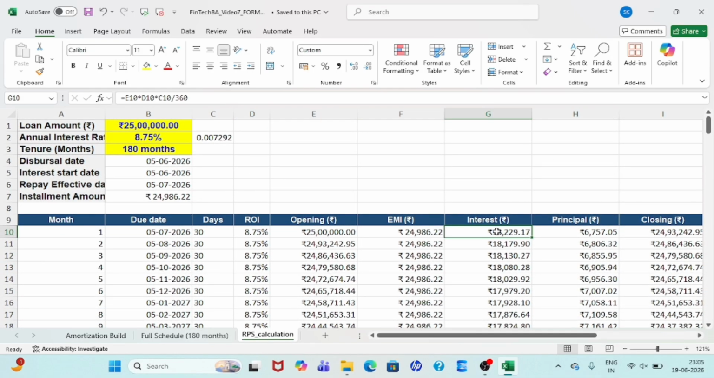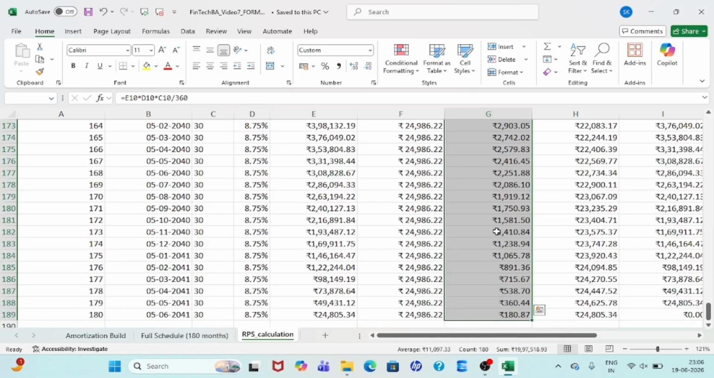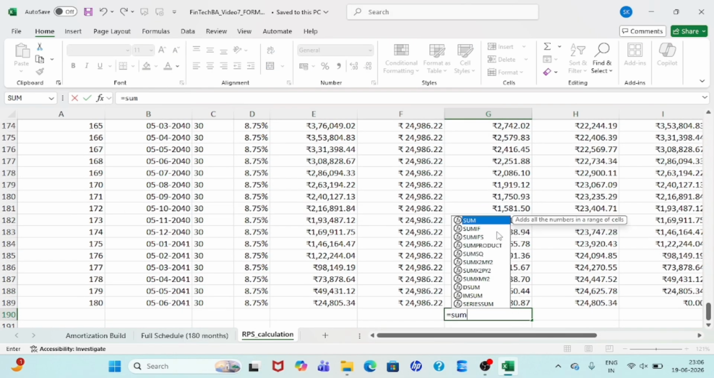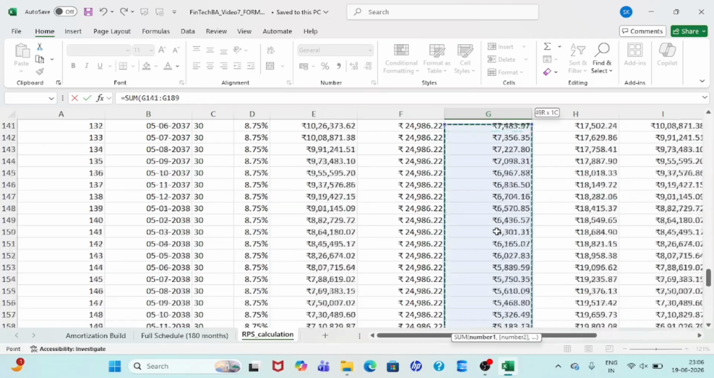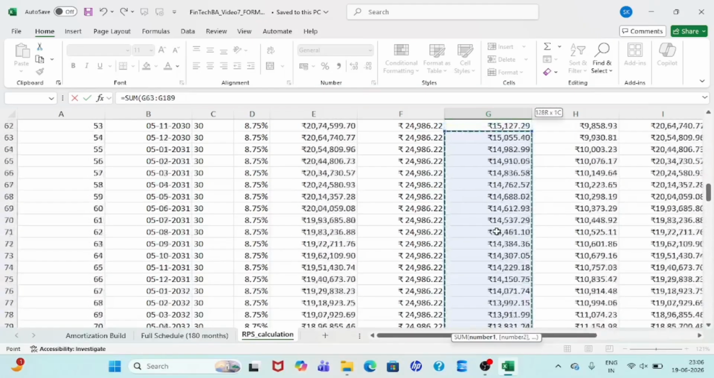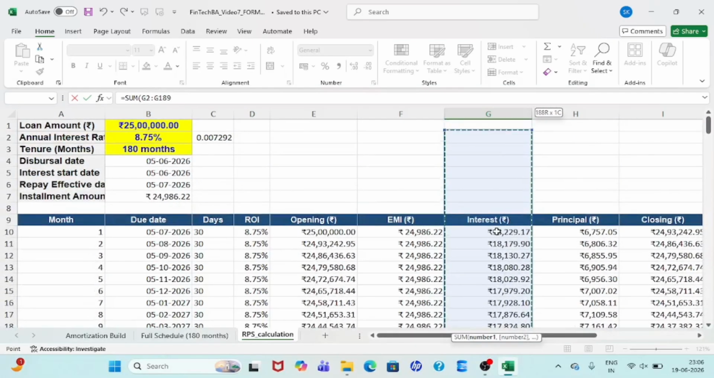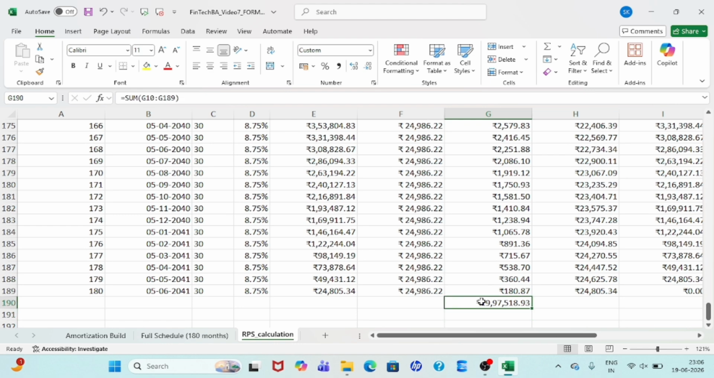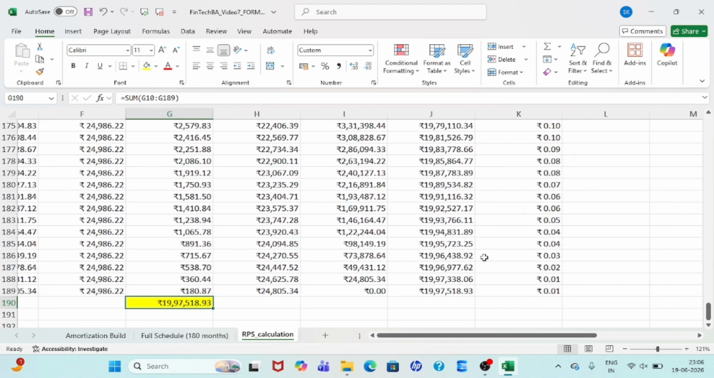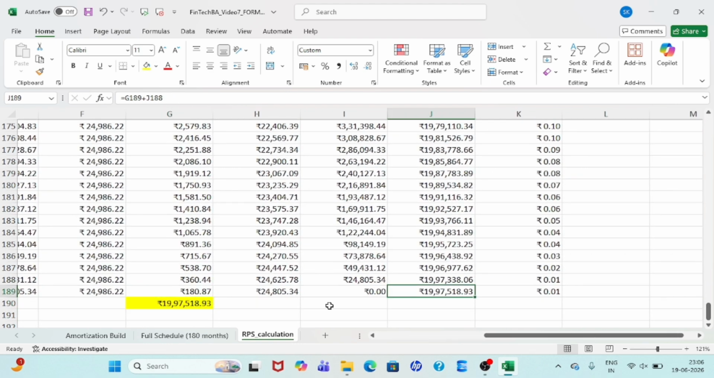check total interest. Okay, so what is total interest? 90 lakhs 97,000, right? So I'm going to just copy this. Let's make it sum. Okay, select this one till here. So if I make this, total we are paying this much amount, and this is what it is matching here also, right? This is what it is matching here.